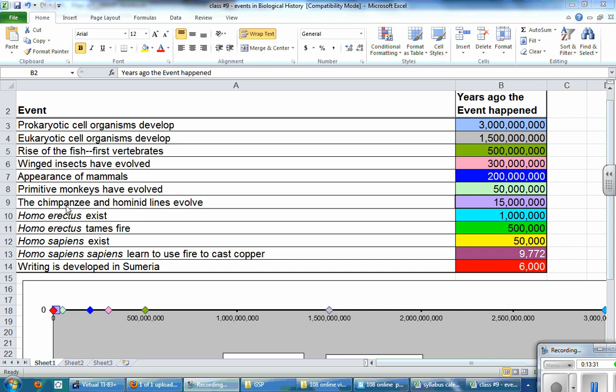So here's the deal. There's a lot of action happening in a relatively short period of time, right? We've got mammals, we've got monkeys, chimpanzees, and the hominid lines, Homo erectus existing, taming fire, Homo sapiens using fire to cast copper, and then writing in Sumeria. A lot of action happening in a very short period of time. In fact, the last dot that I can see here, well, let's see. There's this blue one. That blue one right there, I think, is this one here at 1 million. Does that make sense?